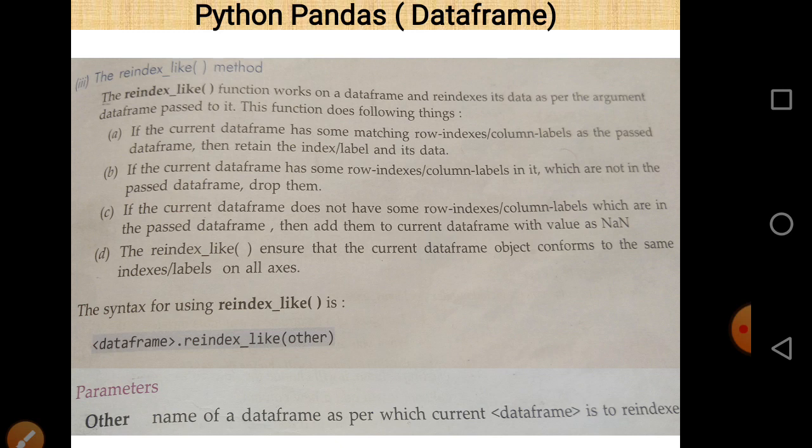The third function is reindex_like. The reindex_like method is used to reindex a data frame in comparison to another data frame. So using the reindex_like method, you should have at least two data frames. If you have two data frames and you want to reindex one according to the second data frame, you can use reindex_like, which reindexes the original data frame with respect to the second data frame.